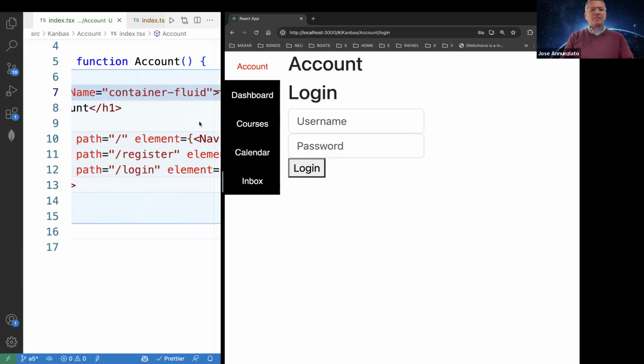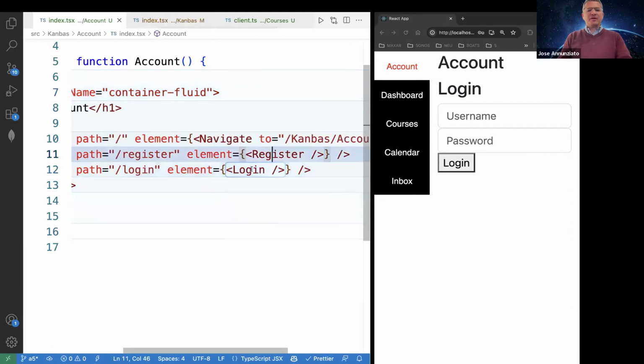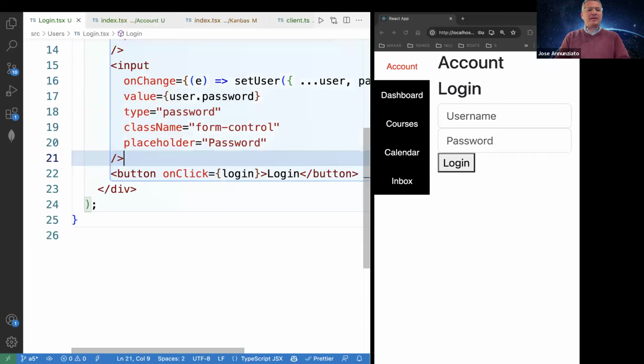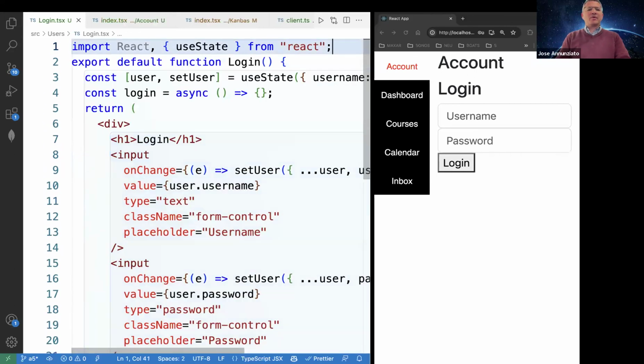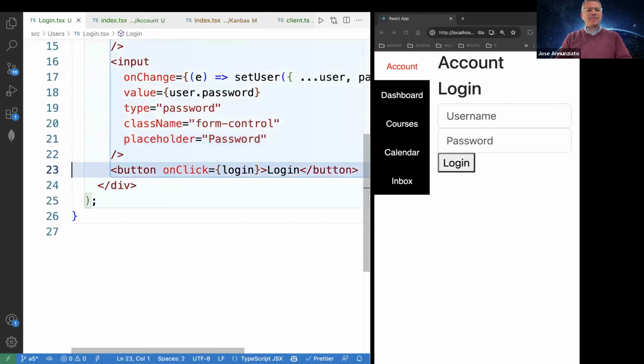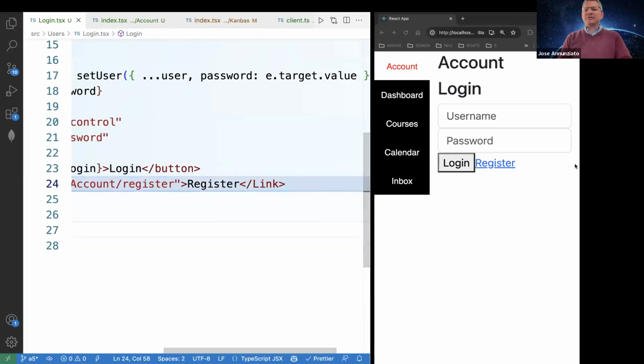And so maybe we could have, if you're in login and you don't have an account, right? Maybe you could have a link. So let's import link. And so as a button here, we can have a link to register, right? So I can click on register, and that takes me to register, and vice versa.